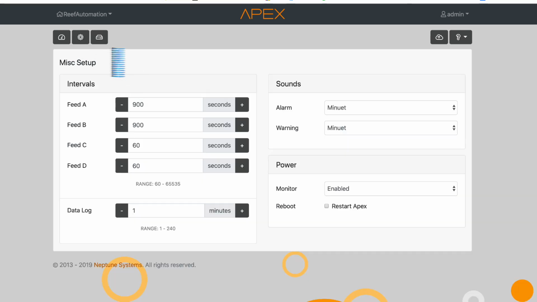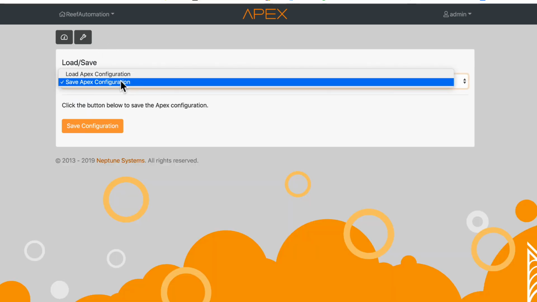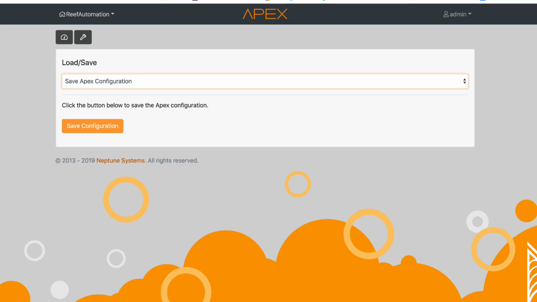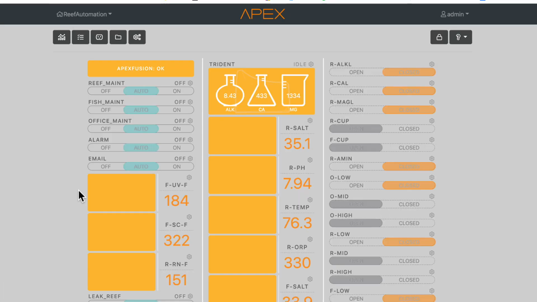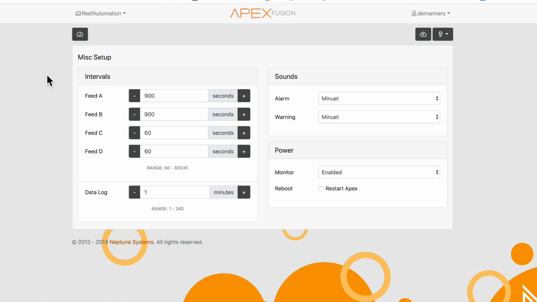But the most important feature is the backup and restore feature. This is where you can save and load your Apex. You cannot do that from Fusion, so you must do that from your local. Now, when I say local, that means that you're at your home and you're connecting directly to your Apex. So we'll go back to our Fusion.